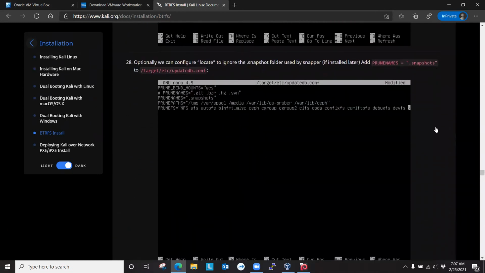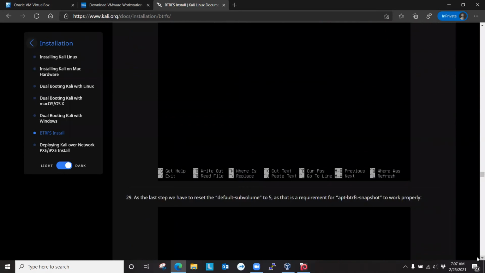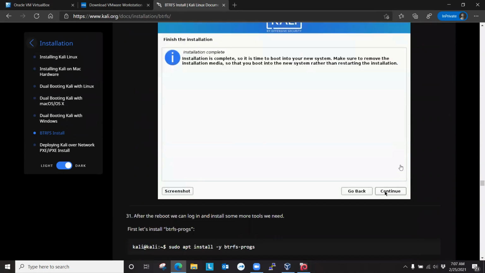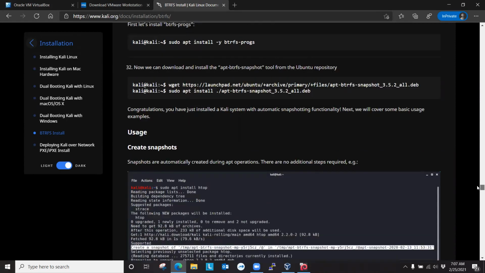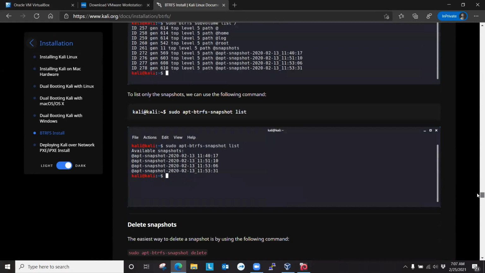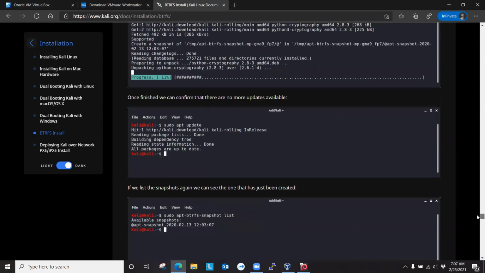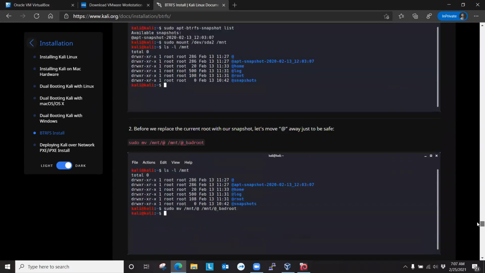And then this one is optional. I didn't do this one, so you can do it if you want to. And after that's done, you just come back again and hit continue and it'll finish the installation. After installation, there are some post-installation steps that you have to do in order to take advantage of the snapshot feature. So pretty good guideline, everything is clear.